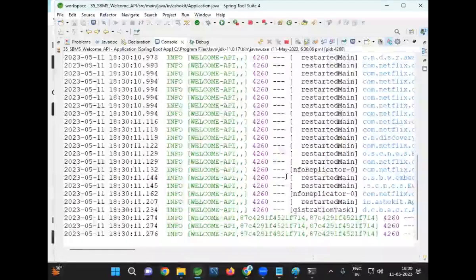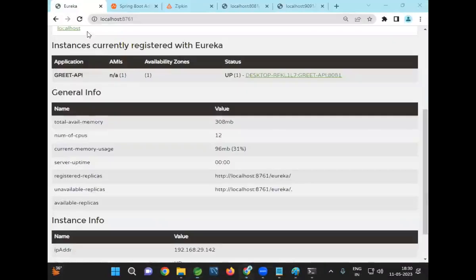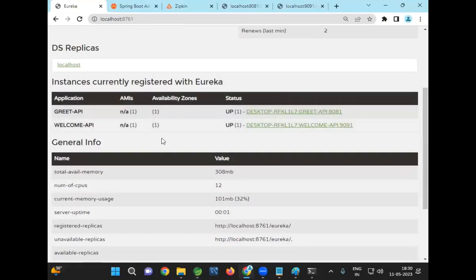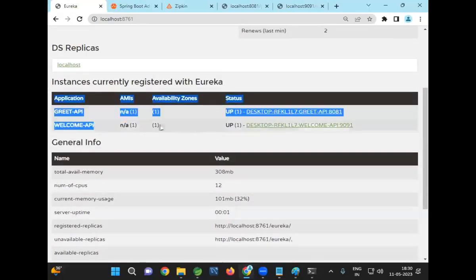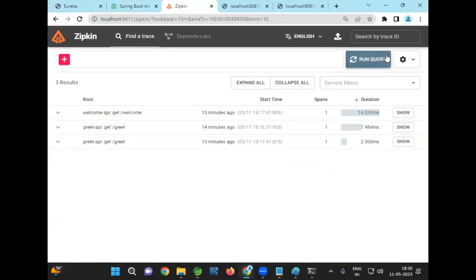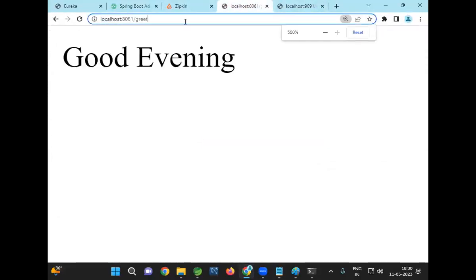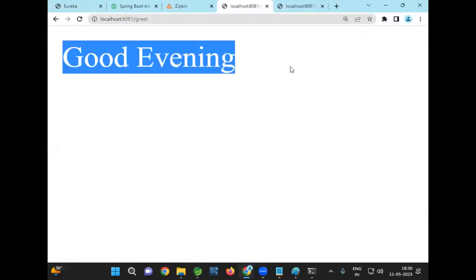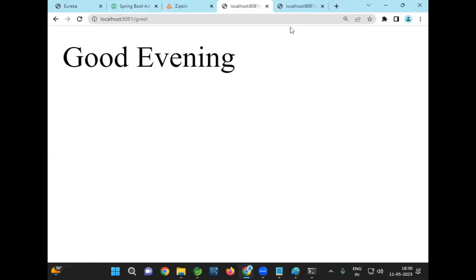Yes, it's running. Go to Eureka, refresh. Yes. Two applications are registered with Eureka. Yes or no? Greet API and Welcome API are registered. Admin server, two APIs are registered. Zipkin is available. Okay. Let me send the request only for Greet API. When I send a request only for Greet API, I'm getting the response as good evening.